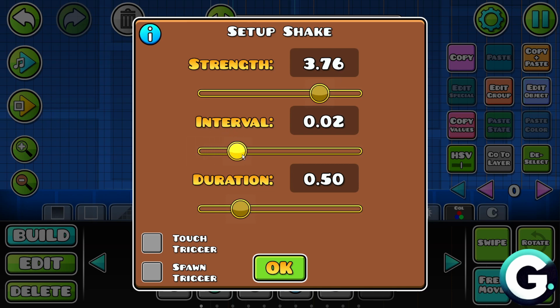And for the interval, this is going to be how long the interval is going to take until a new shake effect can take place. So let's do something like 0.05. And then we have the duration of the effect. So let's make this into something like 1 second.